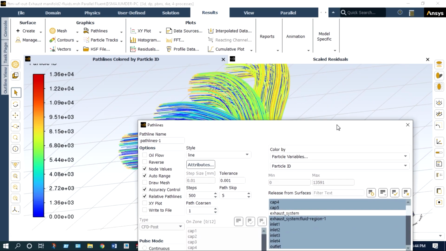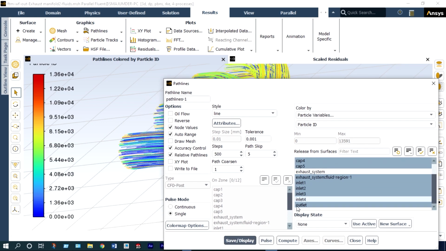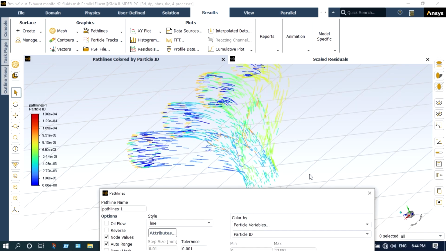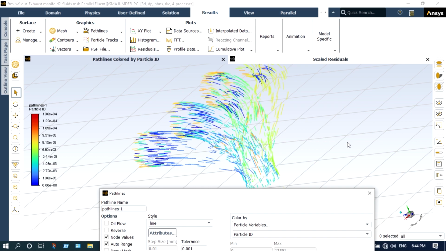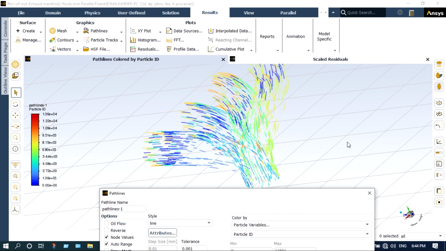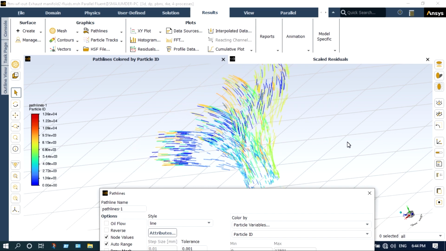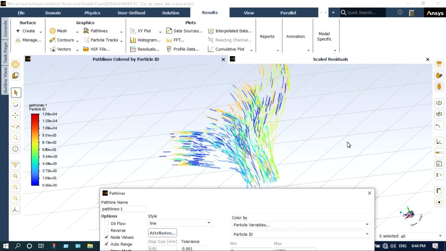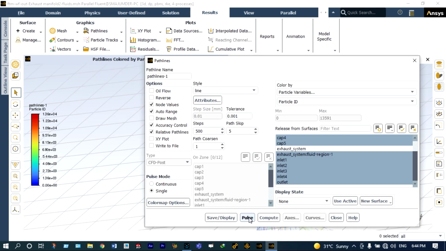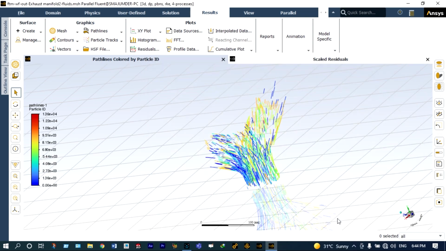Let us see this one in the form of an animation. So let us pulse it. You see how the flow particles are moving from 4 different entries, and which is being accumulated at the exit. Let's stop it and close it.